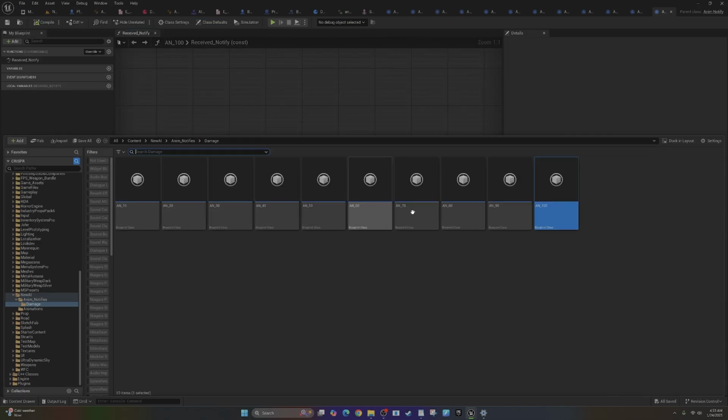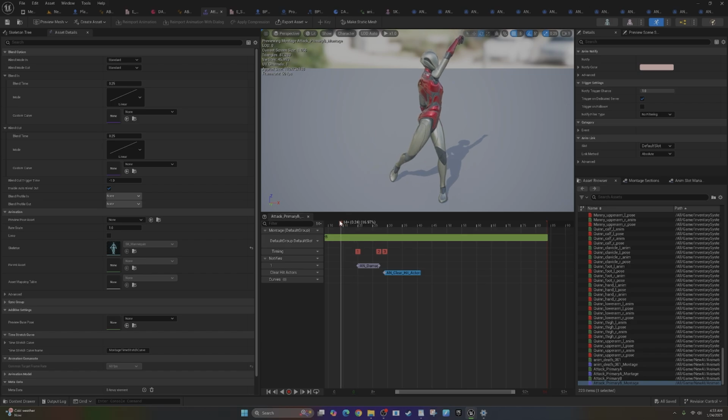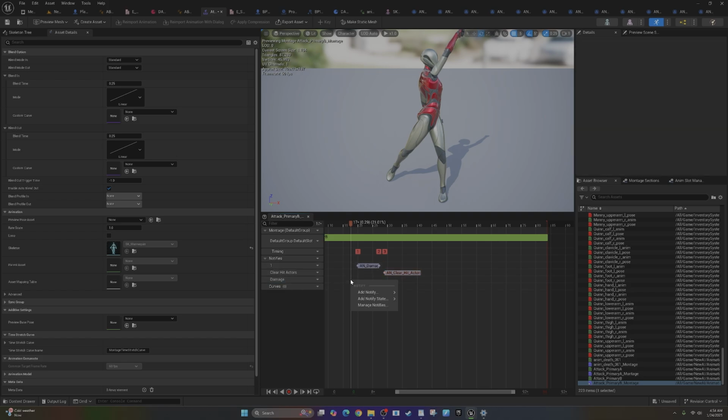Okay, as you can see, I've created damage amounts from 10 to 100. Now all we need to do is go to our animation. Before we call this AN damage notify, we can just create a new track here, call this our damage track, and then all we got to do is search for add notify, and then set it to whatever damage amount we want it to be.